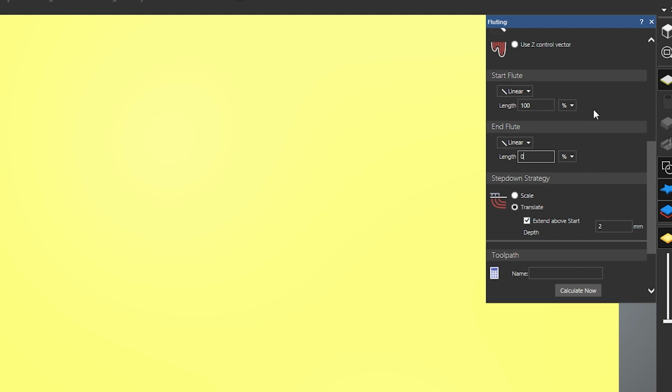Now what we're essentially telling it to do here on this start and the end point is come in an angled motion downwards to the depth that we set at 15 millimeters at 100% of the line length, and then go straight up basically to finish it. This will all become a little bit clearer when we generate the toolpath.